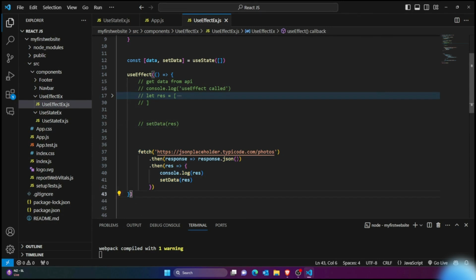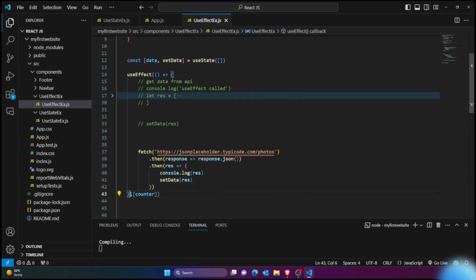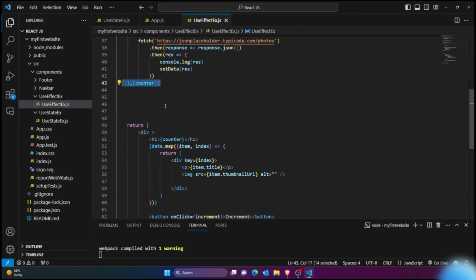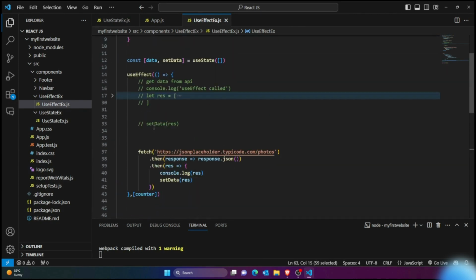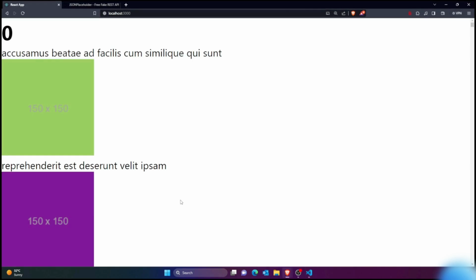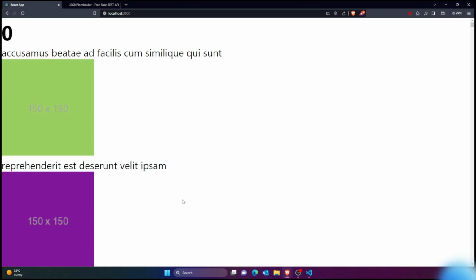One more case was when the variable counter changes, that is when the counter variable's value changes. This is the third case. Whenever I press this button, the value of counter changes, and once the counter changes, I'm calling this useEffect. That's how it exactly works. I hope you understood the purpose of the useEffect hook. Mostly you would be using it for calling data from the backend, that is using an API and setting it to some variable, whatever you want.